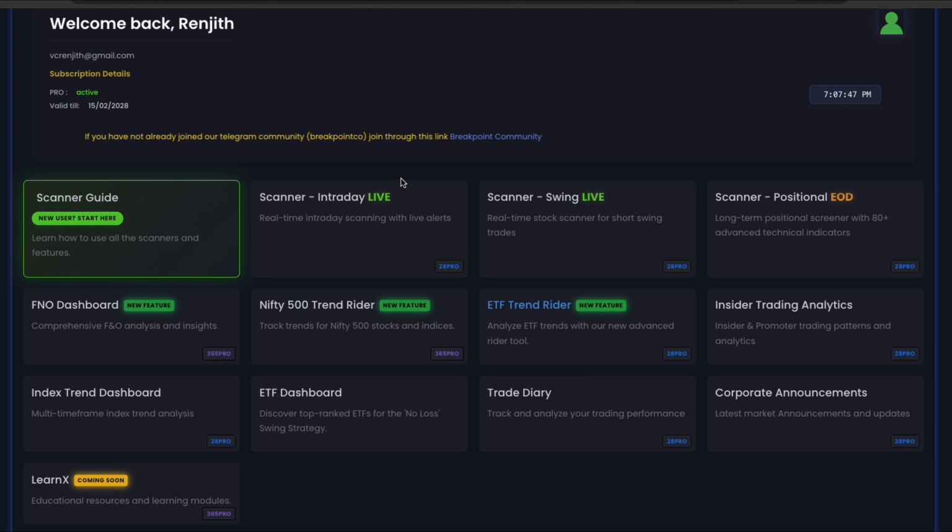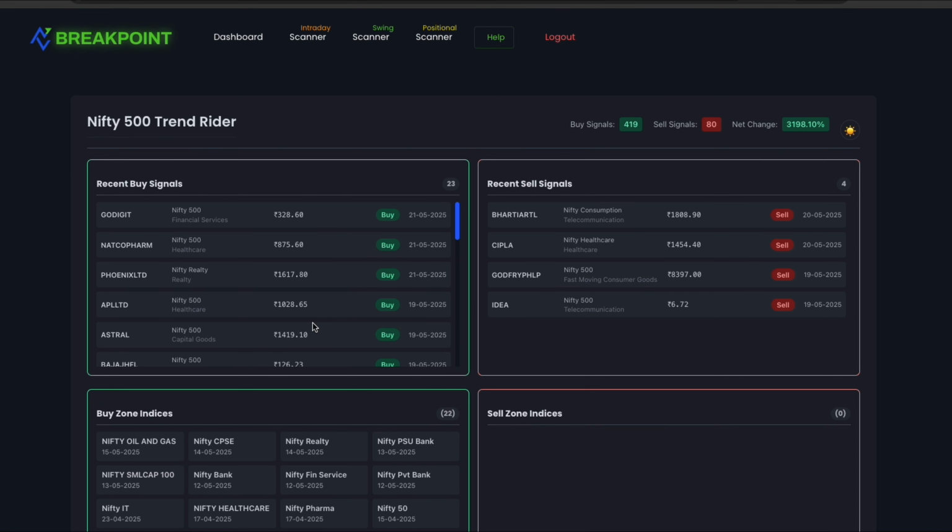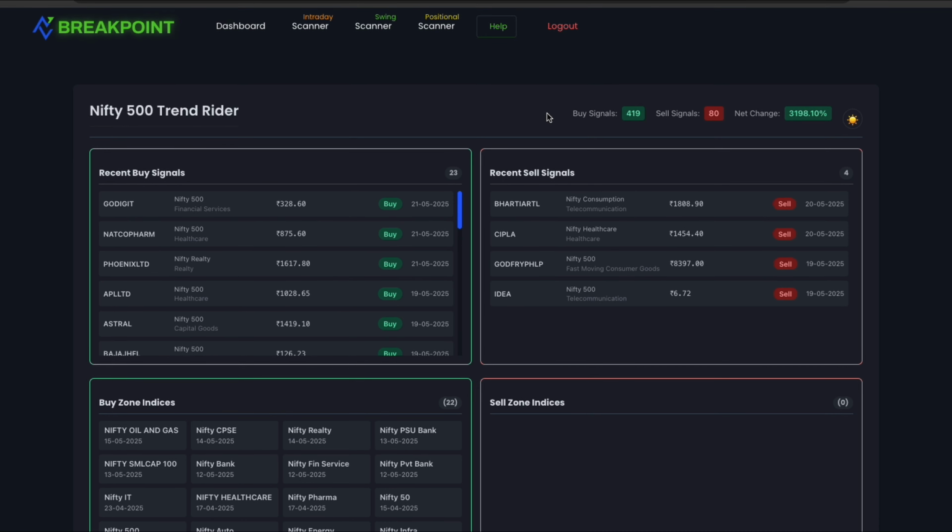Now we are looking at Breakpoint's dashboard. To access the Nifty 500 Trend Scanner, we need to go to this tile. When you open this Nifty 500 Trend Rider screen, in the dashboard you will see total buy signals and sell signals, and also the net change of total price increase. You have two sections at the top. These will show you the recent buy signals and recent sell signals.